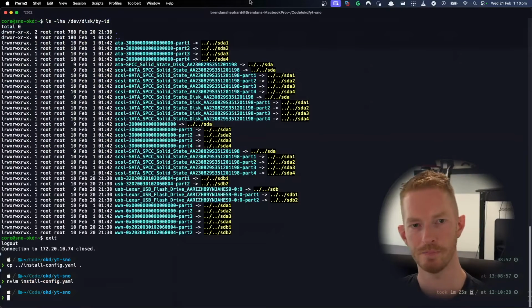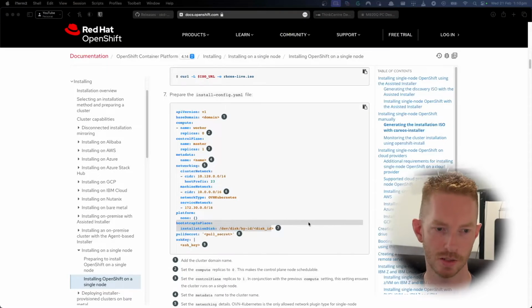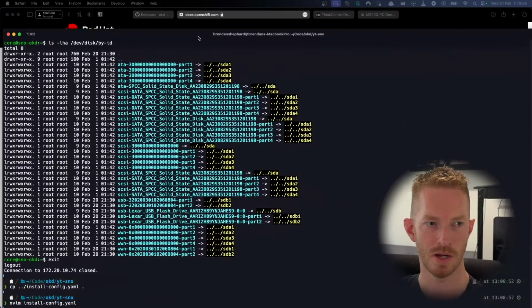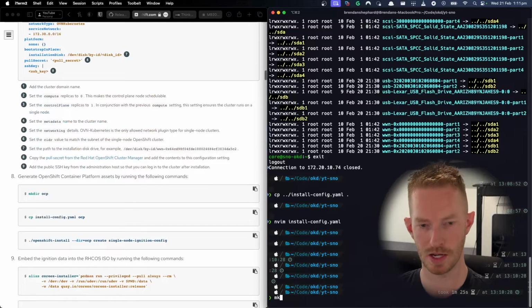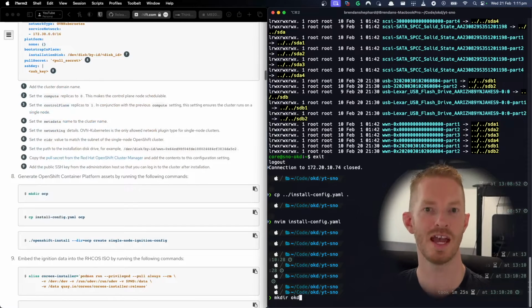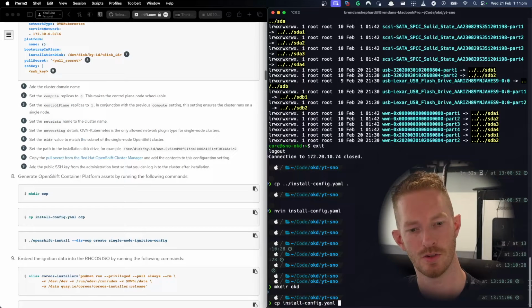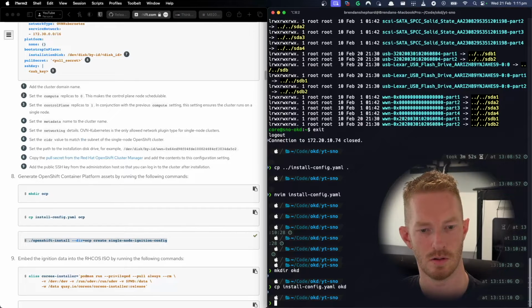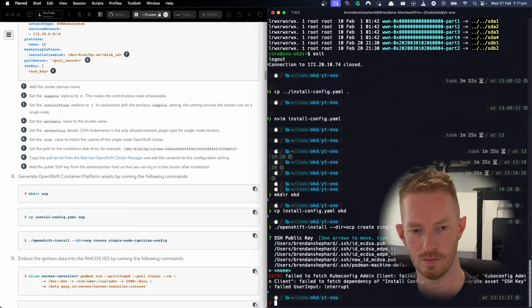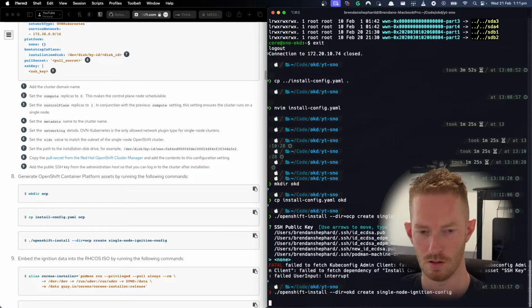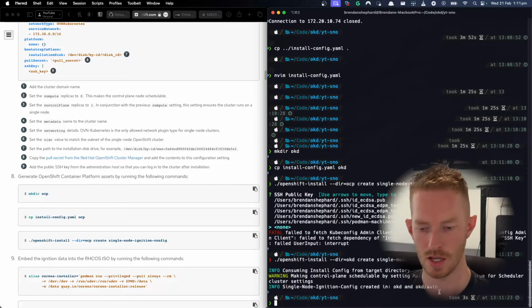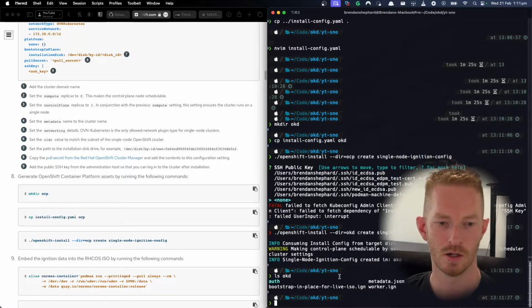So we'll go and save that, and we will go back to the documentation here. The next thing we're going to do is make a directory called OCP. We'll do OKD in our case. And we will copy that install config file into OKD, and then we'll just run this command. Oh, we've got to change to OKD. Okay, so now in our OKD directory, we have our bootstrap in place ignition file.